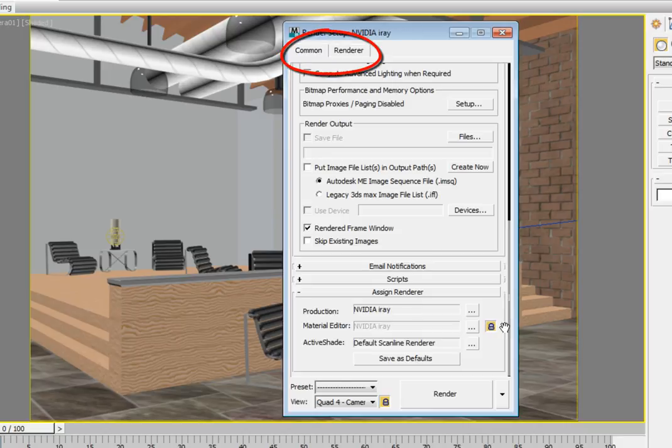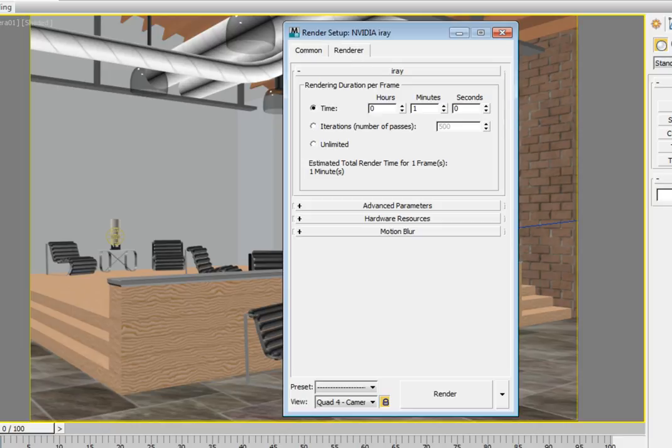The first thing you'll notice is that there is only one other tab now available in the Render Setup dialog. Click on the Renderer tab to expose the iRay Render Setup options. We're going to concentrate only on the iRay rollout. The only adjustment that needs to be made is the render duration per frame. There are three ways to adjust the amount of time you will allow for the frame to render.